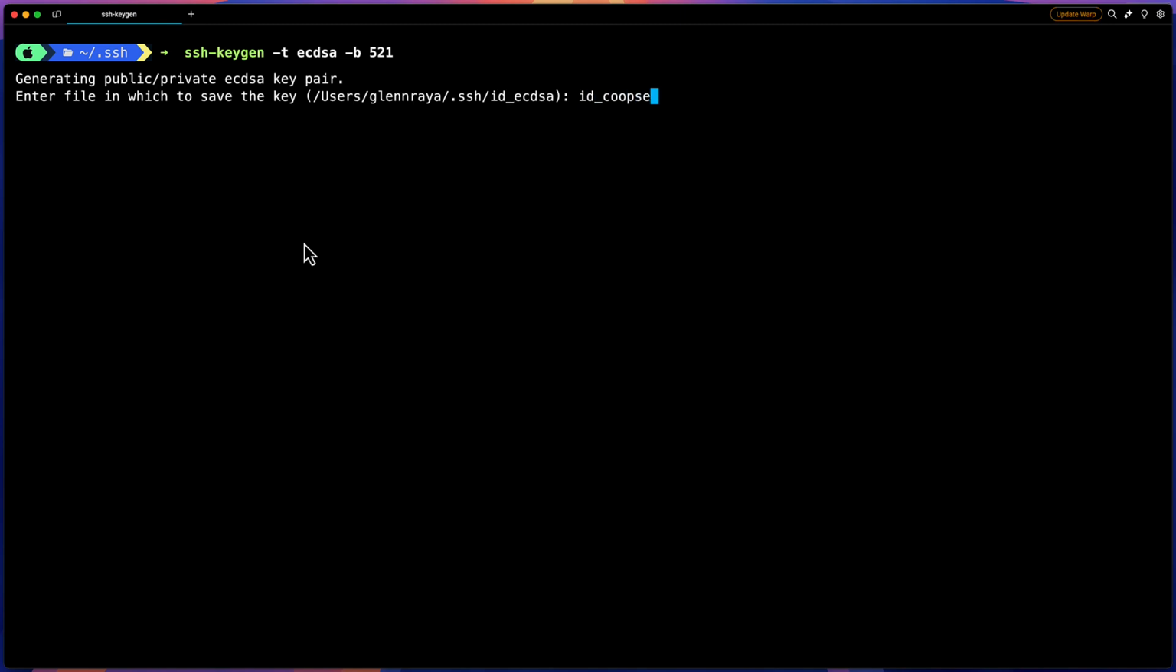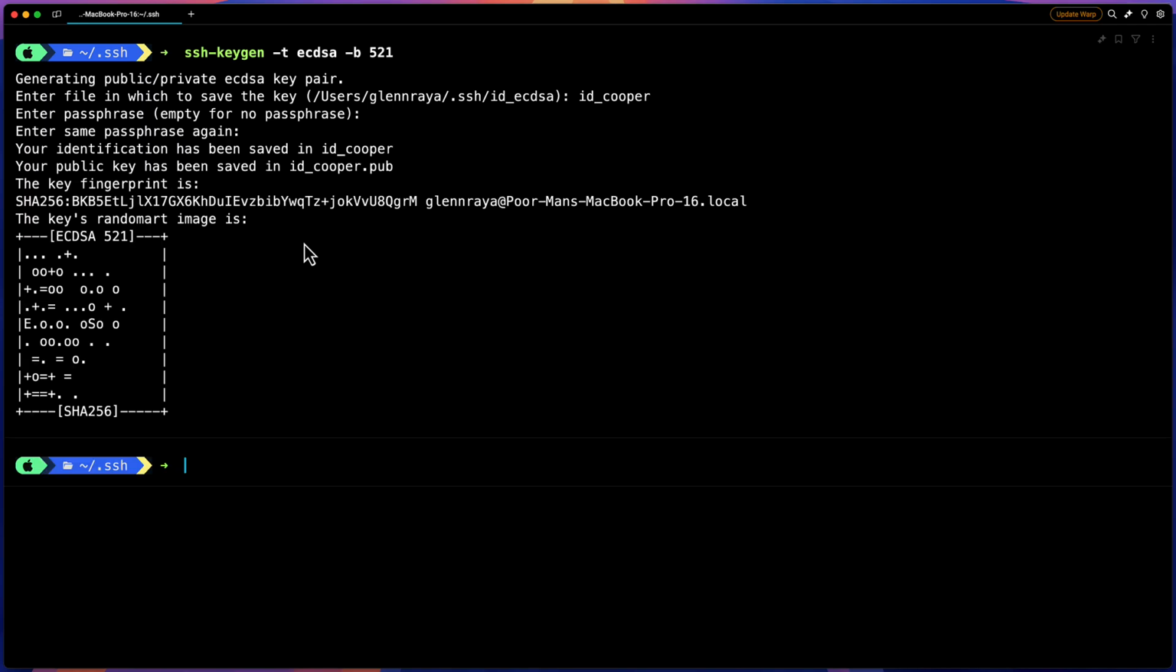After running the command, it will prompt you to enter a name for your key pair. I will just name it id_cooper. After this, it will ask for an optional passphrase that adds additional security. I will leave this empty for now. After successfully generating an SSH key pair, you should see a randomart like this displayed on your terminal.